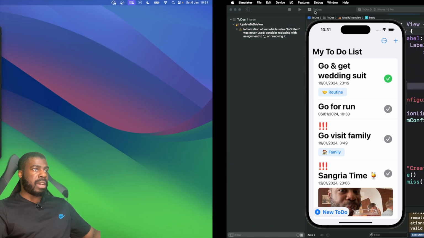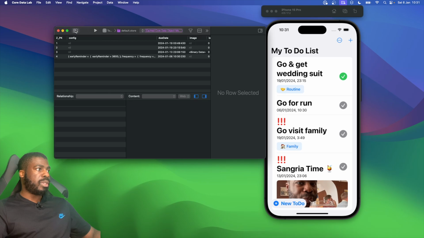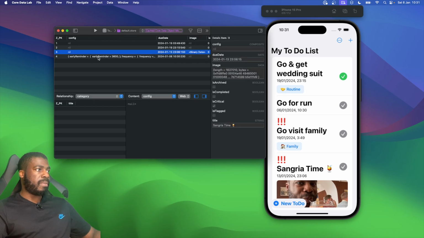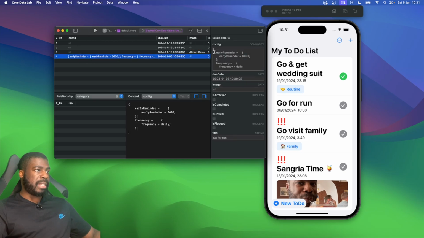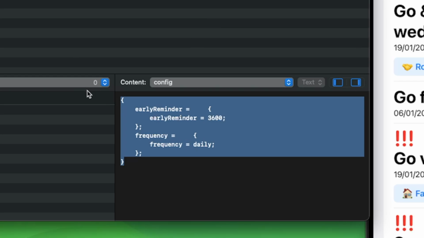And just to take this out of full screen, if I select our items, you can now see here that our config is actually being saved as JSON data here. So you can actually see the JSON representation of what's going on. You'll see that it's being saved as a composite value. So we can now see the JSON of our config here. So you can inspect that. So it actually is working.